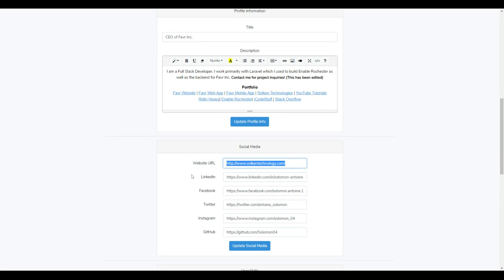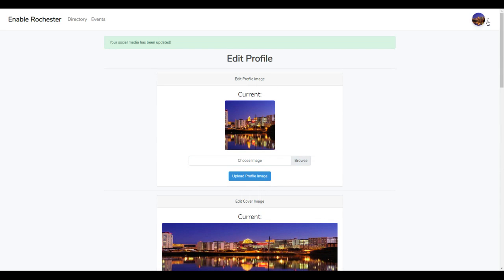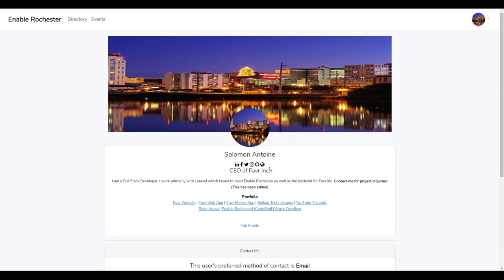So let's say we want to edit our website, we'll just say www.google.com and see if that works. So we'll update the profile. I gotta make sure it's a URL. Go back to our profile, click the website icon. As you can see, it leads to Google. All right. So that's the social media section.